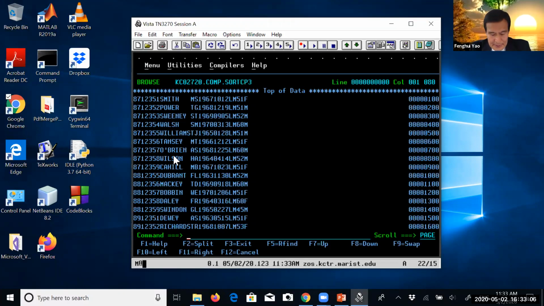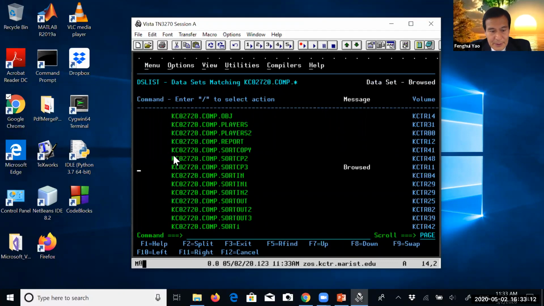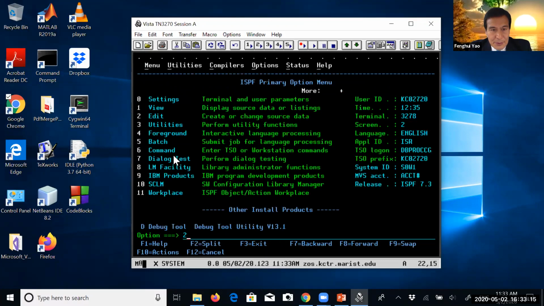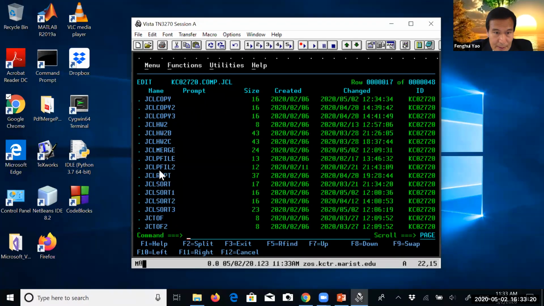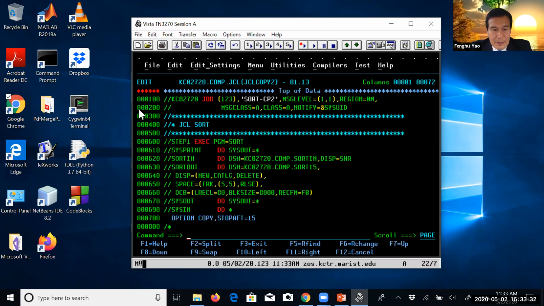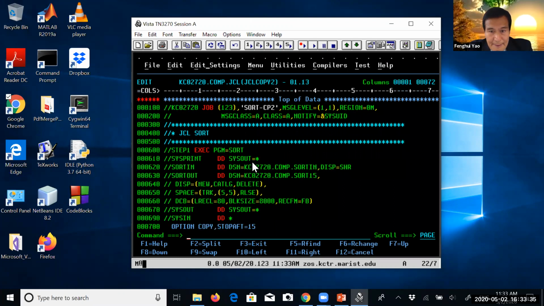And next, let's try to do some partial copy. Partial copy, number 2, JCL. We can try to run copy. Let's try to run this one, copy 2. Oh, that's wrong. Select. Okay. This one will only copy the first 15 lines, because the option is copy, and it will copy 15 records and then stop.